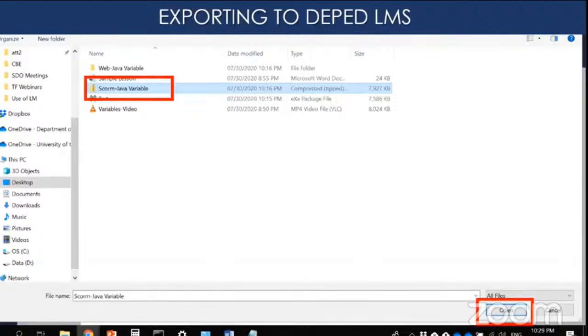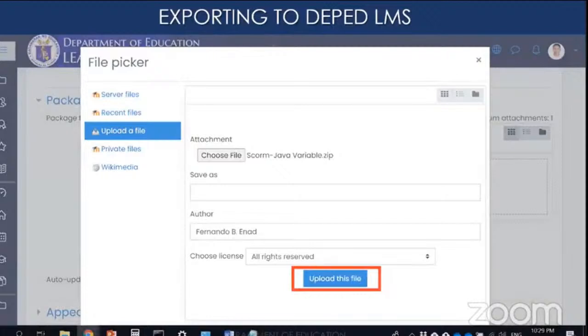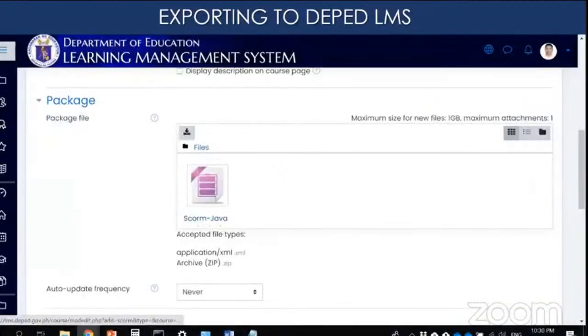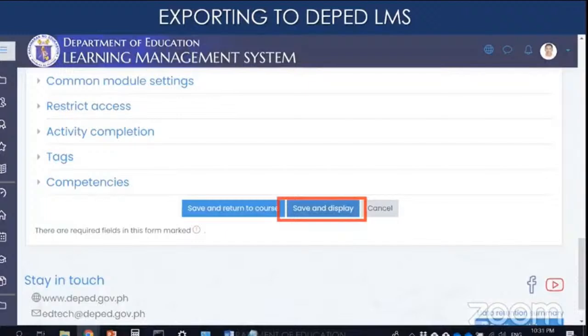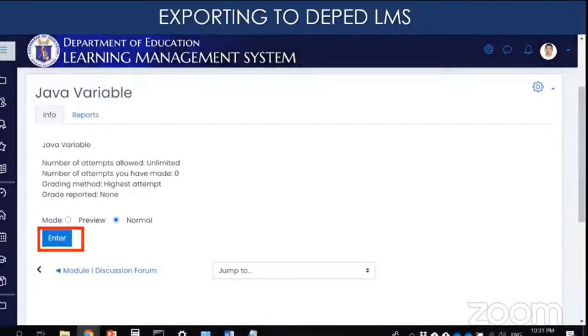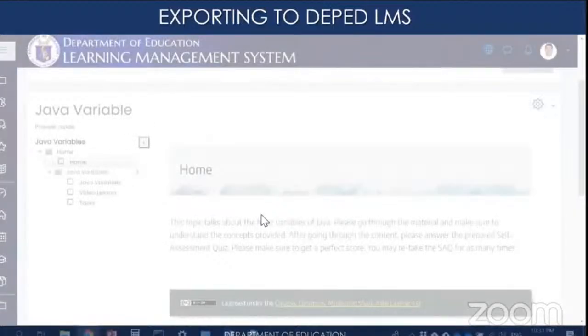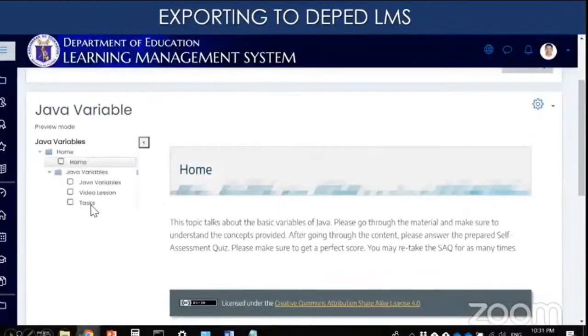So just be mindful. Say for example I generated it, I open it and upload this file, and then it shows that it is ready for uploading. Just go ahead and click on save and display, and then you will see this. When you enter the content you created, or when our students access it, this is what's going to happen: there is navigation, right? You click around, and you are creating an interactive material through the DepEd LMS.